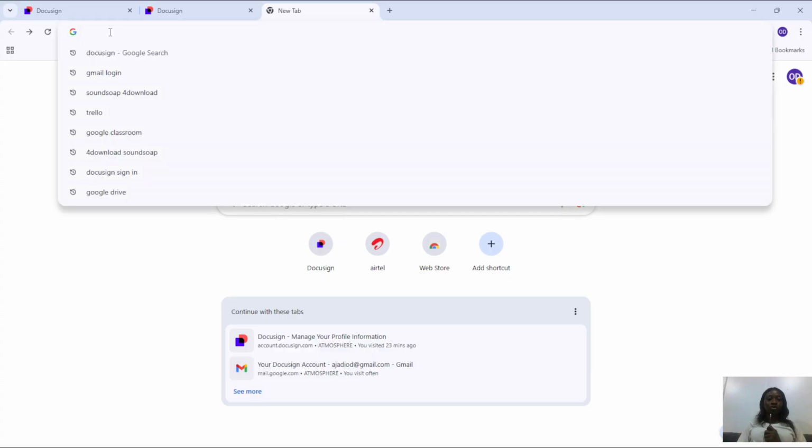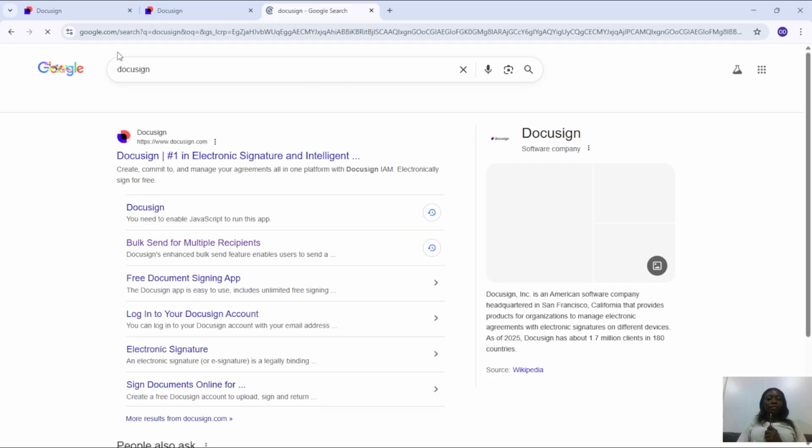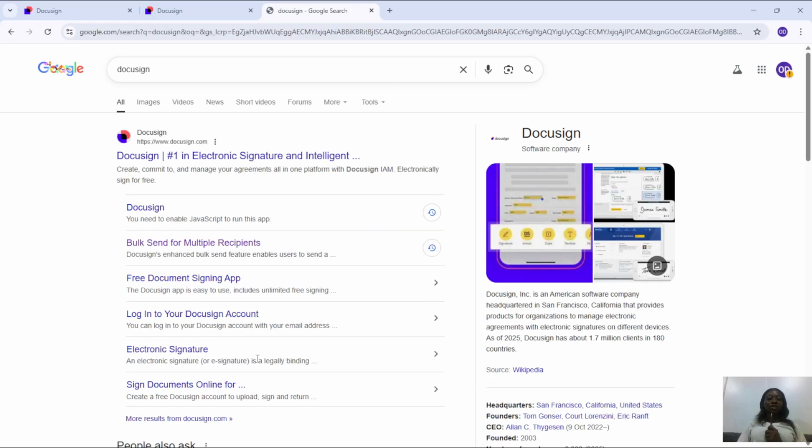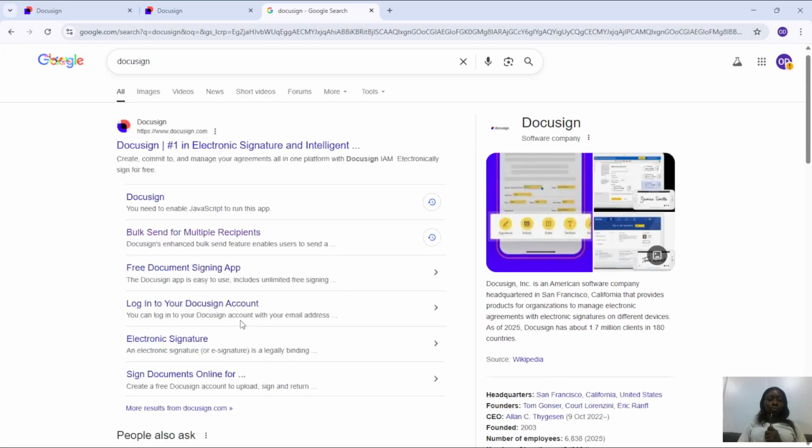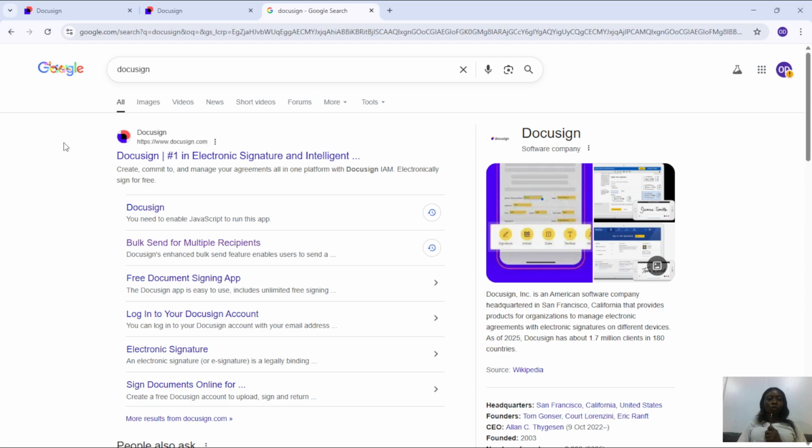The first thing you want to do is head over to your preferred browser and type in docusign.com, and it will take you to this page. And on this page, you can decide to either sign in or log in to your Docusign account. Now, if you've successfully signed up, it will take you to the part where you have to log in. And when you log in, it will take you to this home page, which is your Docusign home page.